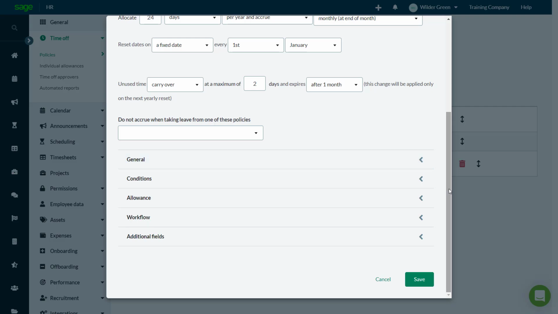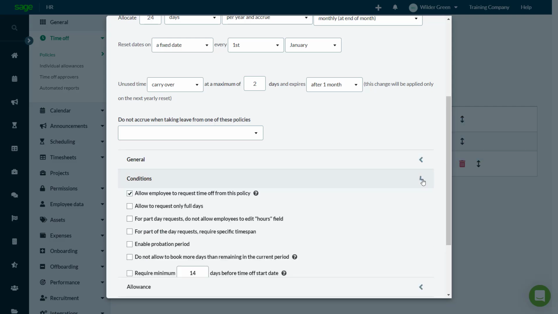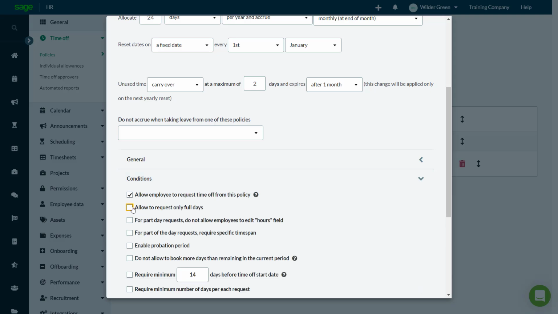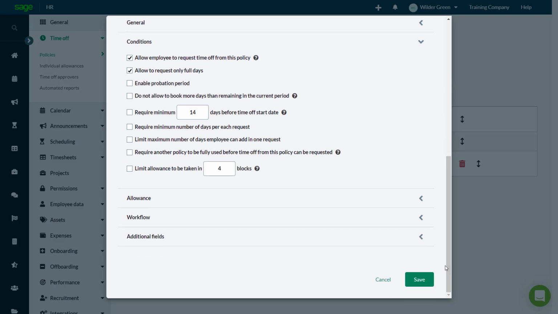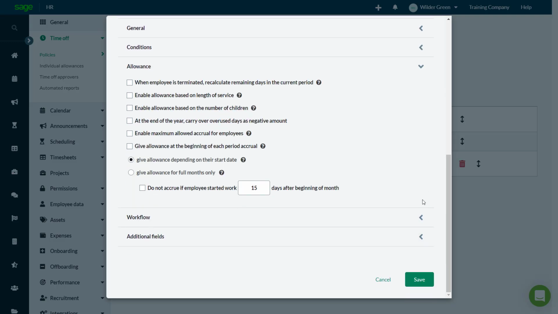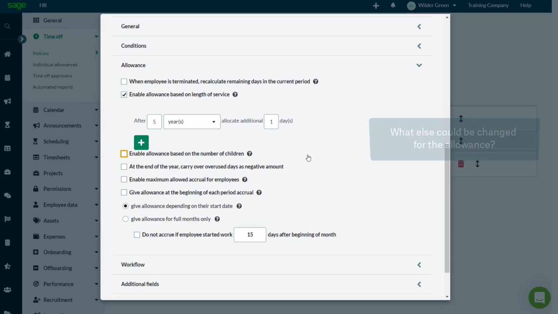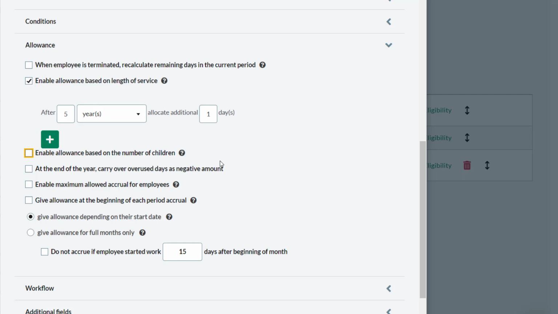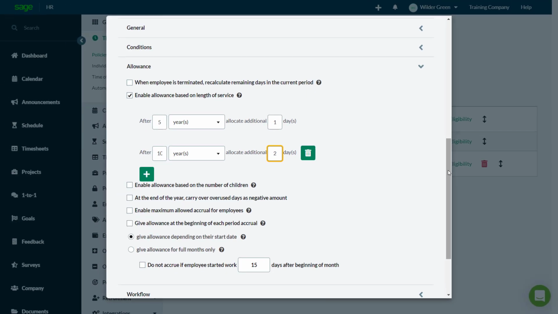What are employees allowed to do when requesting vacation? Under Conditions, you can set that the employer only allows full vacation days to be requested. What options can be changed for the vacation allowance? This employer is rewarding employees after 5 years service with an additional vacation day. Add another vacation day after 10 years to make it a long service reward of 2 additional days. Make sure to save your changes.